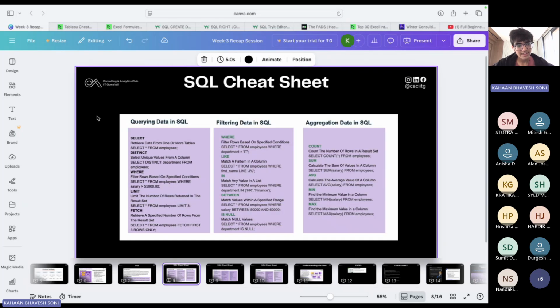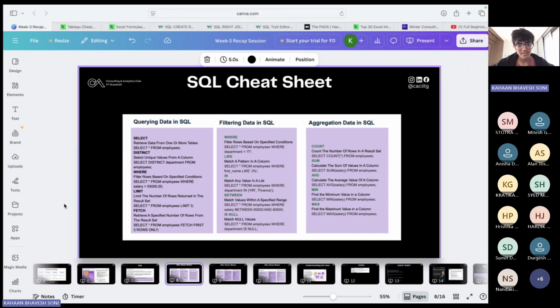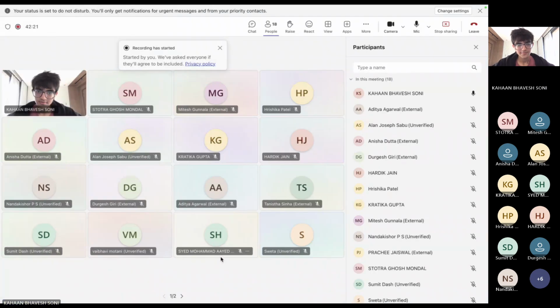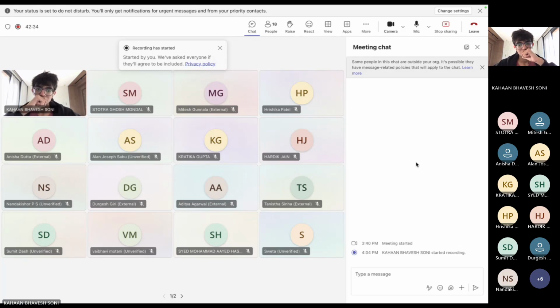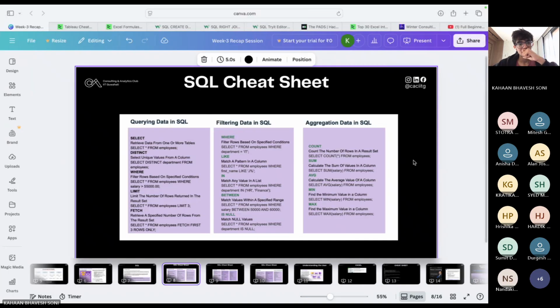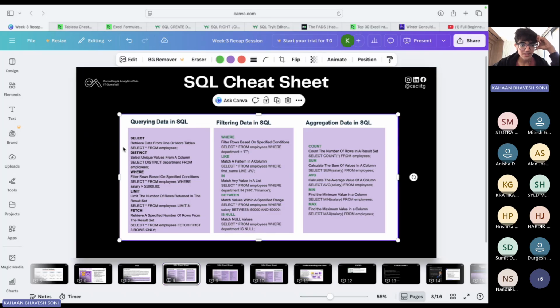If you want, I can let you go through the cheat sheet as well. Or if you have any doubts, we are open to take that. Okay. Any doubts you can just ping on the chat box. I'll let you go through the SQL cheat sheet.